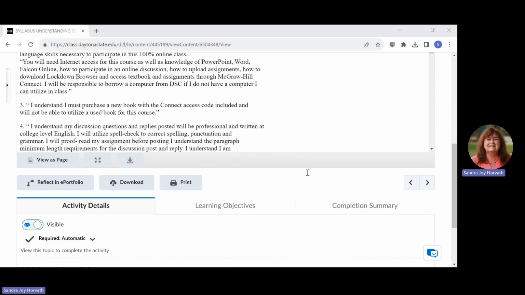I understand my discussion post and replies will be professionally written at a college level English, and I will utilize spell check. I will go ahead and contact the Writing Center if I'm having trouble with composition and formatting. I will seek help early as needed in the Academic Support Center, and they offer tutoring both face-to-face and virtually. So there's no excuse that I can't come into the campus, I can't find a babysitter. You can make appointments and you can just meet with them virtually as often as you need.